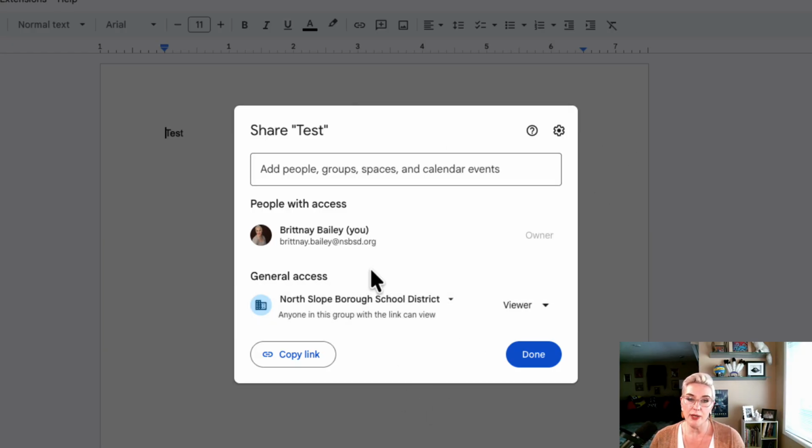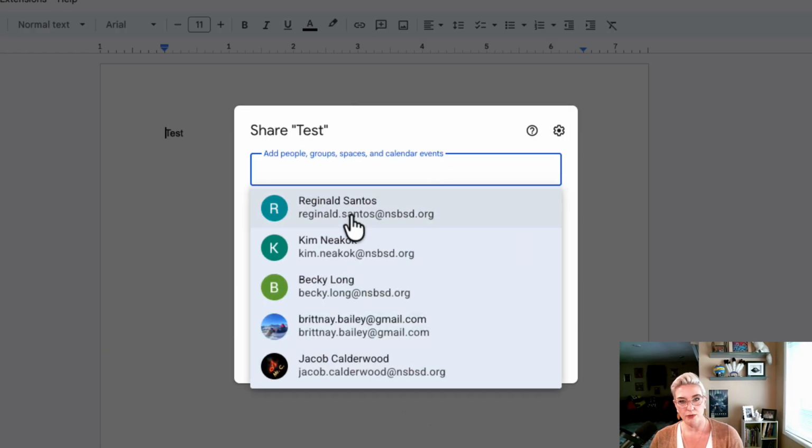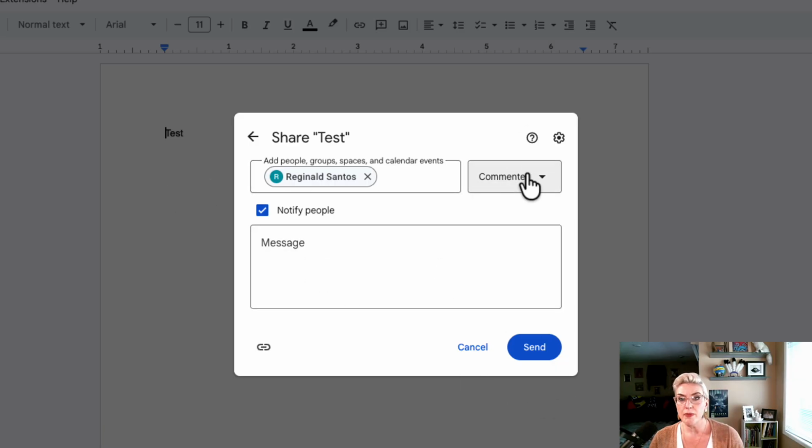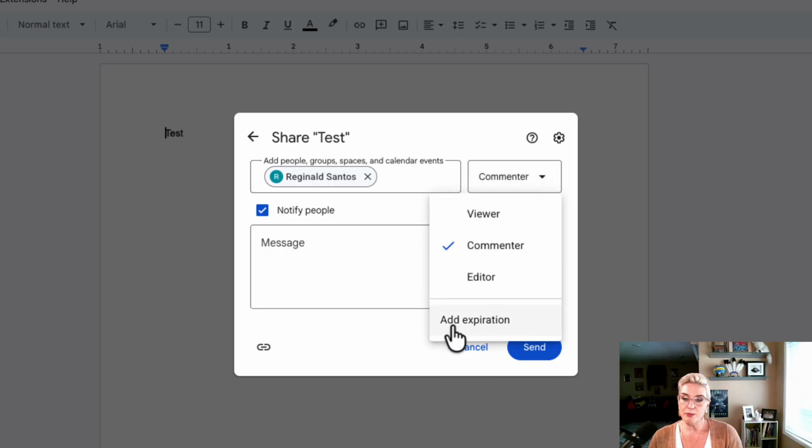And something I didn't point out before, though, when I was wanting just a person on there, you could have an expiration date on it. So maybe they have until September 3rd to get something done. Expiration, now they don't have access to it anymore.